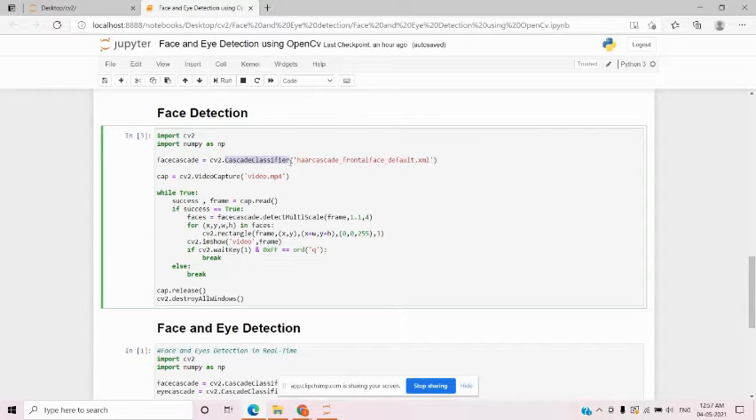I am calling a function called CascadeClassifier from the cv2 library and passing the file location of the haarcascade_frontalface_default.xml. This file I'm passing is already a pre-trained Haar cascade classifier XML file.